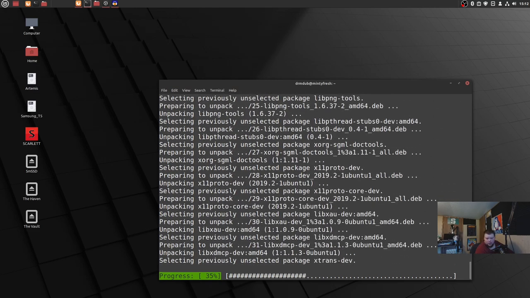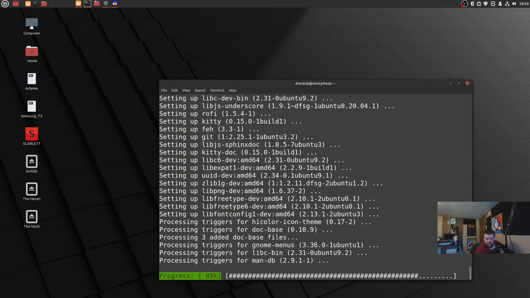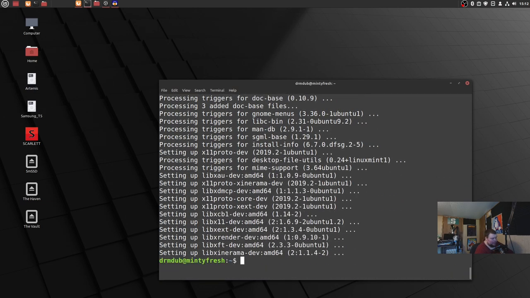There may be another one that we have to install later on. I'm not exactly sure. Sometimes you need to install suckless-tools. Sometimes you don't. We'll see how that works. We'll know whether or not suckless builds or not.